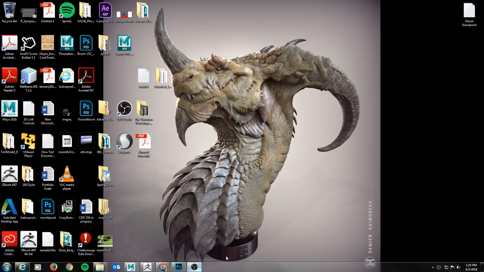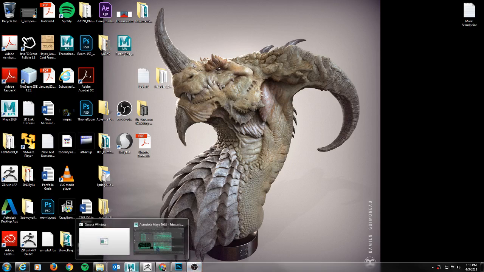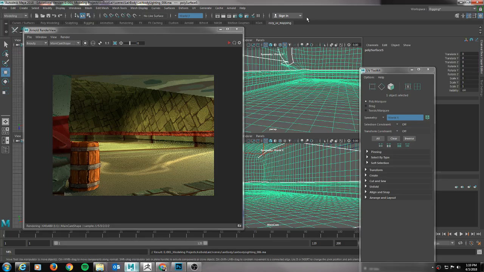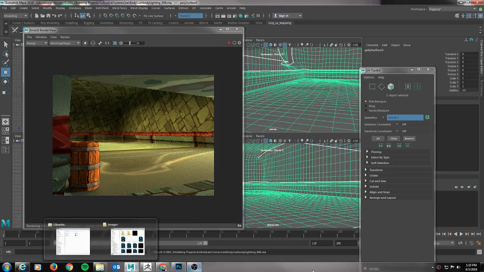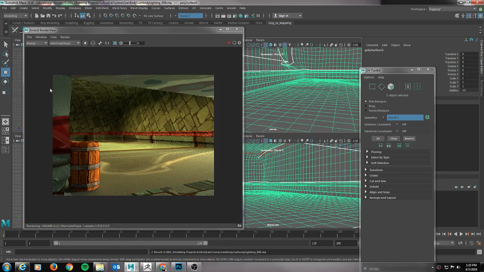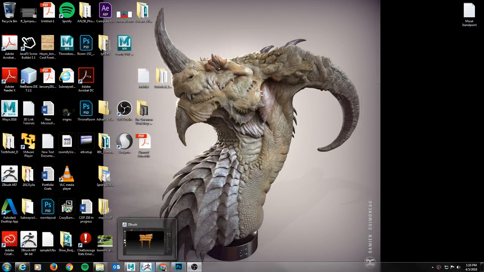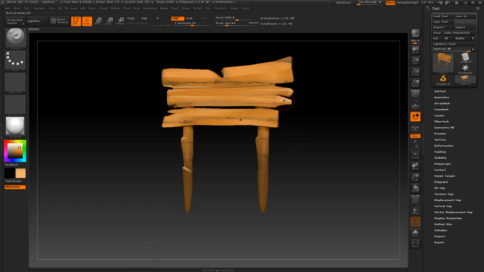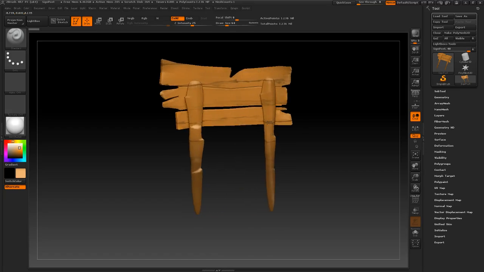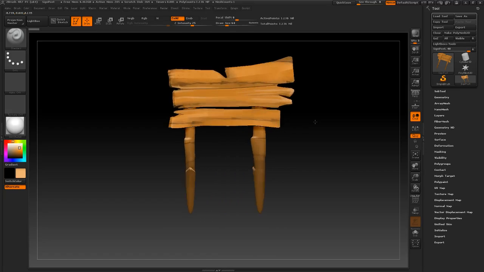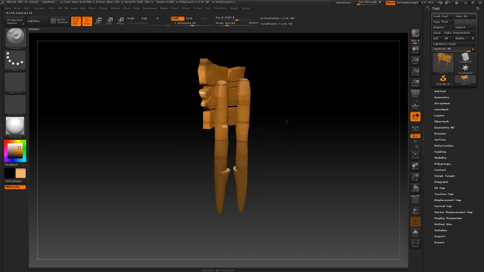Hello, and today we are going to go through a quick process of moving assets around the scenes and implementing them. I want to start over here with what we have. We have this little sign that I've made in Maya, and I've brought it over here into ZBrush.